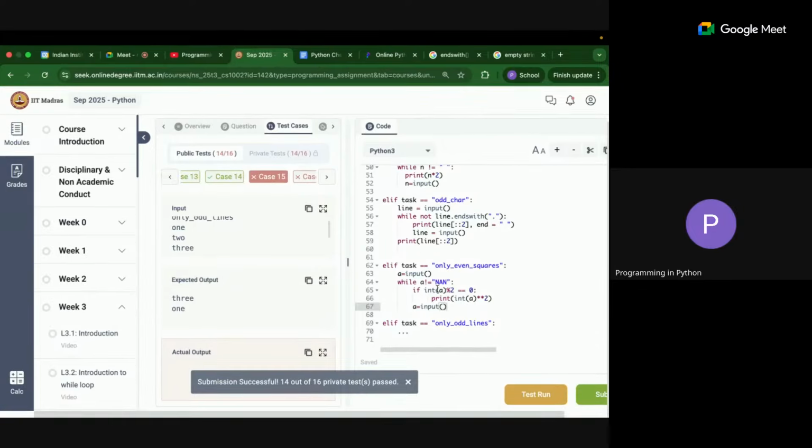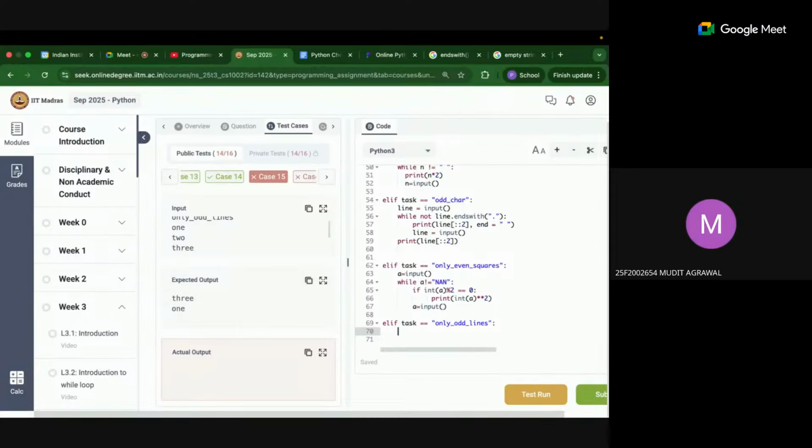Okay. Any doubt? Anyone? Ma'am, do the private cases always run parallel to the public cases? No, they are different. Parallel means the number of cases is the same as in the public test cases, but the values may be different. Not all the time, but mostly, yeah.